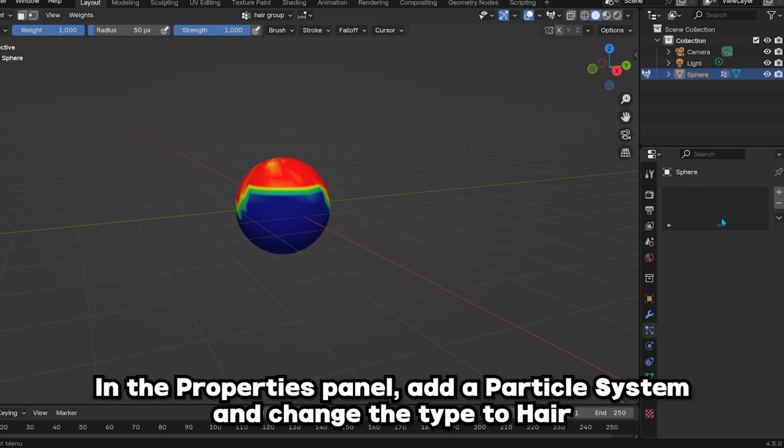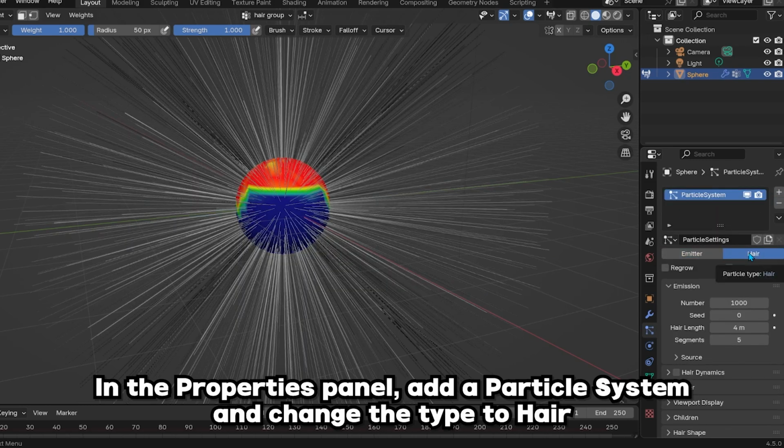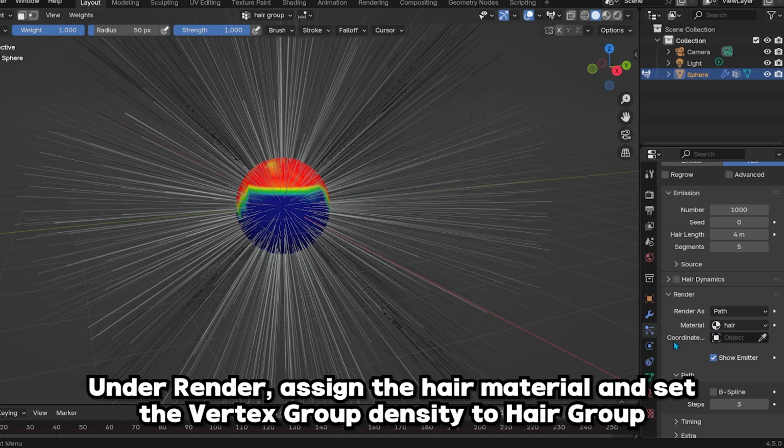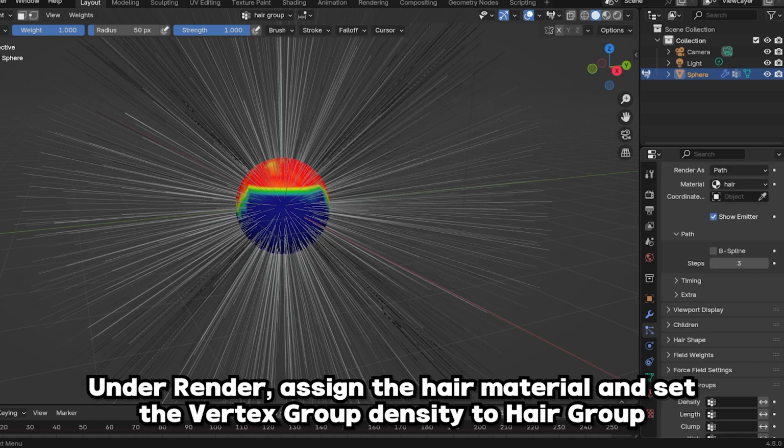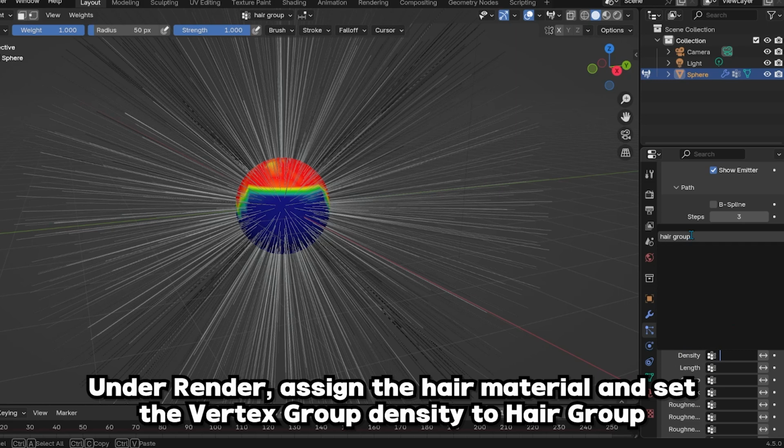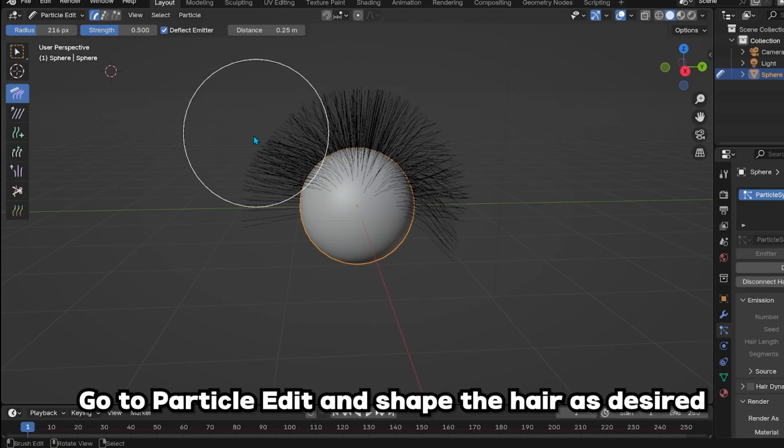In the Properties panel, add a particle system and change the type to hair. Under Render, assign the hair material and set the vertex group density to hair group. Go to Particle Edit and shape the hair as desired.